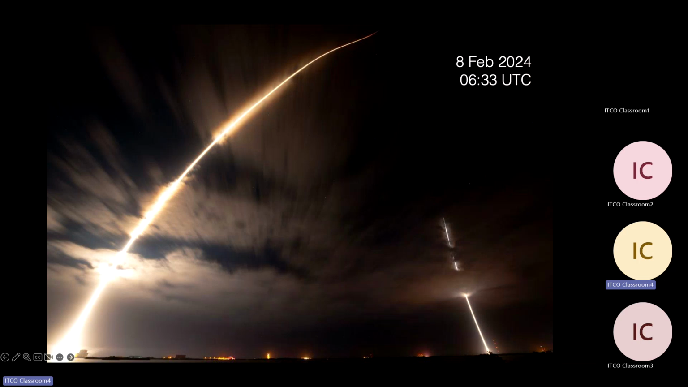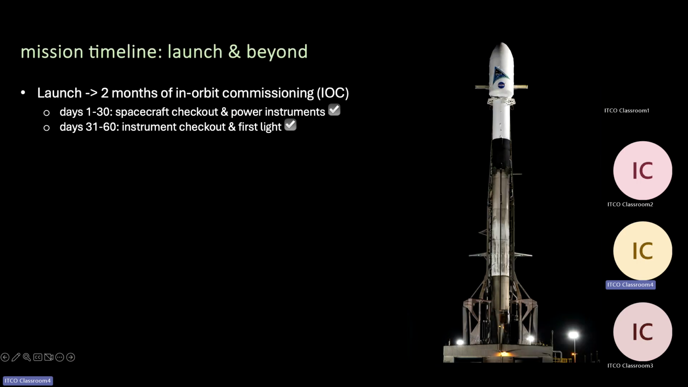With this Falcon 9 rocket, the booster stage returns back down to Earth. So this is a time lapse of the rocket going up, and then the booster stage returning back down. It's kind of fun to watch.